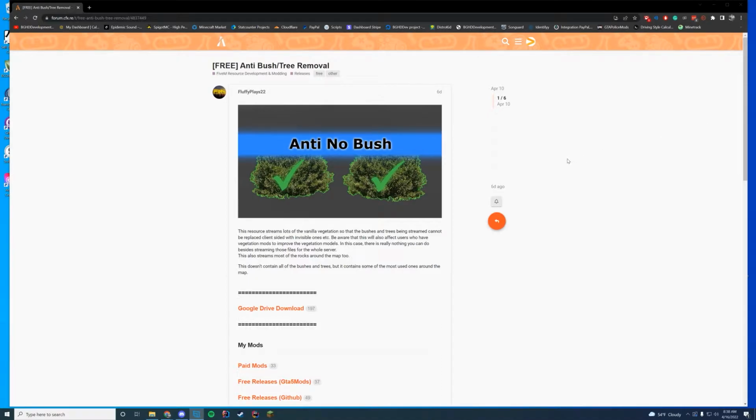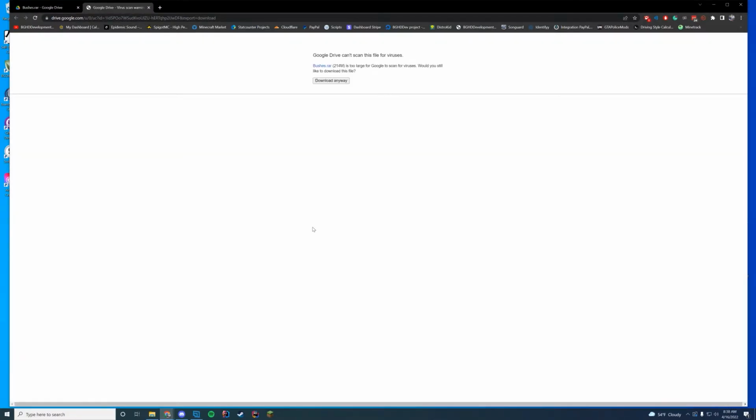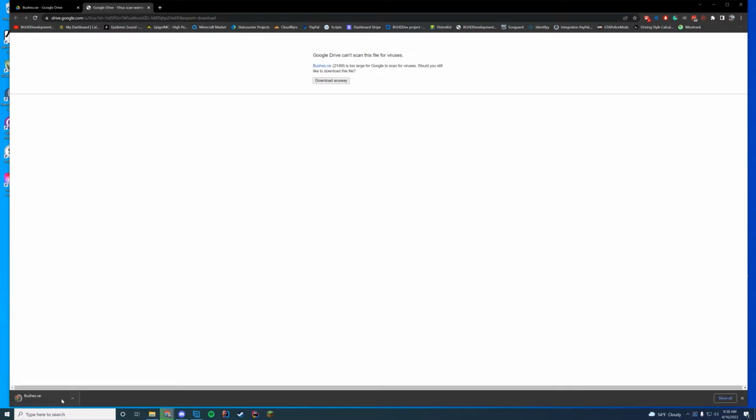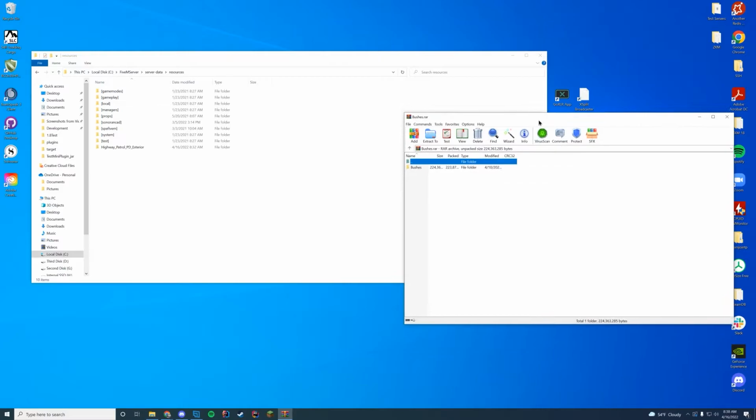And then all you have to do to download this resource is go to the link at the top of the description and click the Google Drive download. This will obviously take you to Google Drive. Once you get there, let it load and click download. This will download a RAR file called bushes.rar. And you're just going to open this up with WinZip, 7-Zip, WinRAR, whatever you use to open up your files.